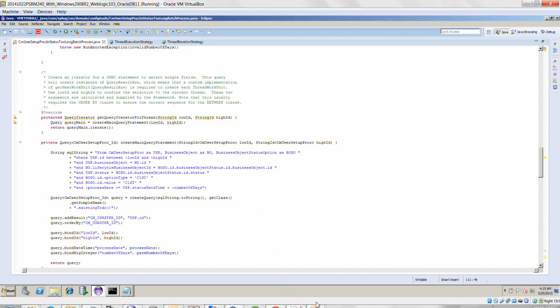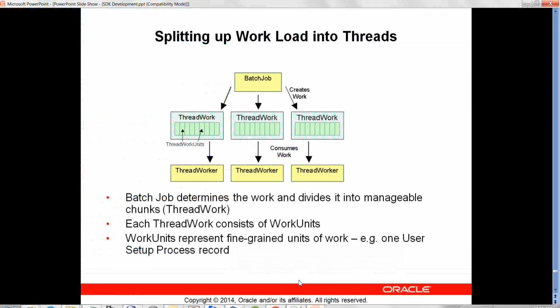So hopefully you have an idea of how, at a high level, the batch separates the work into separate thread work, and the code which runs will, in our case, when it's running through an iterator, take a query and query the data and then separate them into distinct work units and then process.